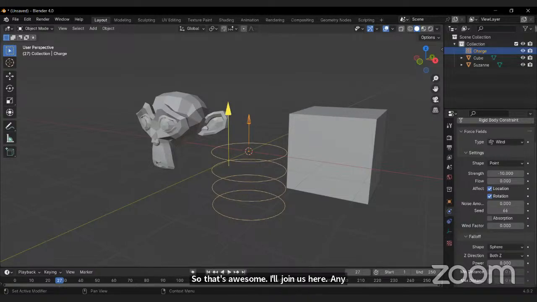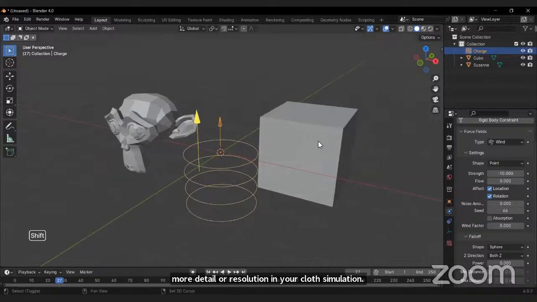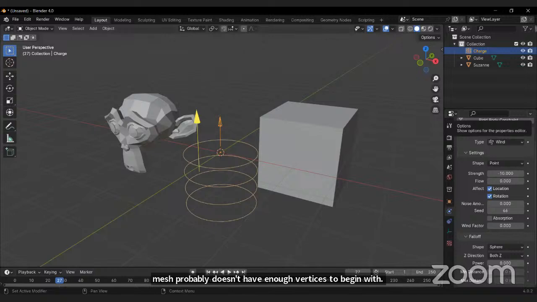Julian asks here, any recommendations on quicker bakes for cloth physics? They take a while for me. I would just say tweak the settings, put the settings to the lowest resolution for what you want. Obviously, because at a certain point, you don't need more detail or resolution in your cloth simulation. It's just like a subdivision surface modifier. If you're putting your subdivision surface modifier above 3, your mesh probably doesn't have enough vertices to begin with. You very rarely put it above a level of 3.